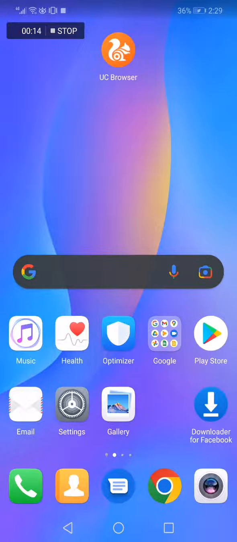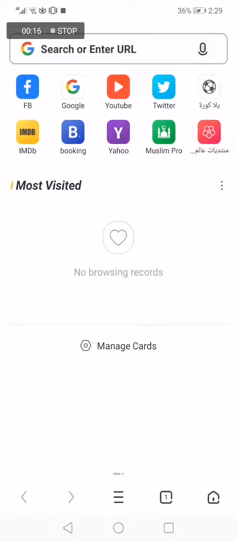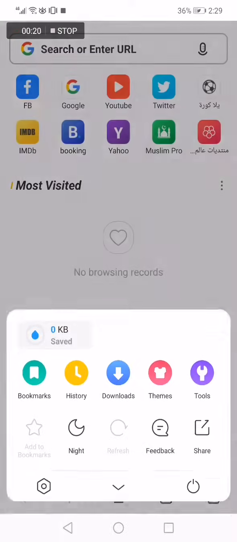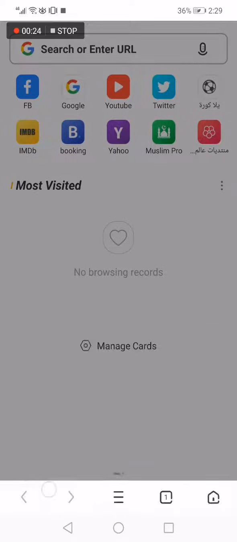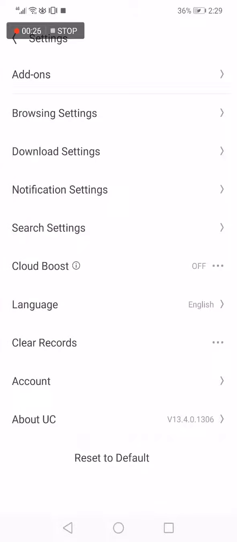First thing you have to do, go to UC browser. Now this is the home page as you can see, and go down here, click on those three lines and click on this settings little option. After you click on it, it will take you to this page.